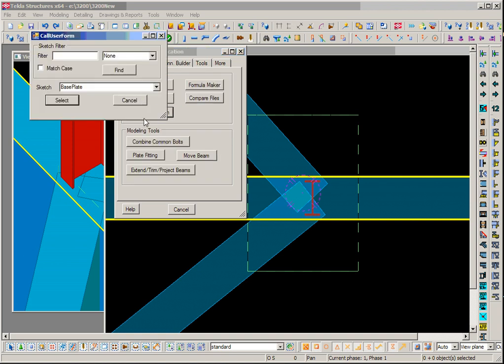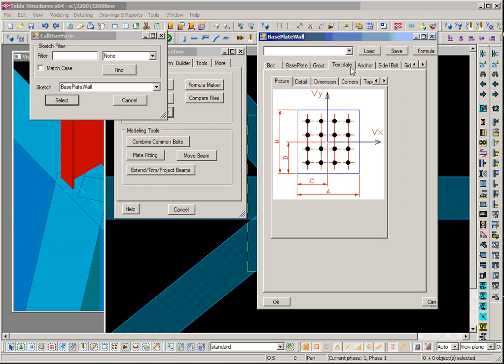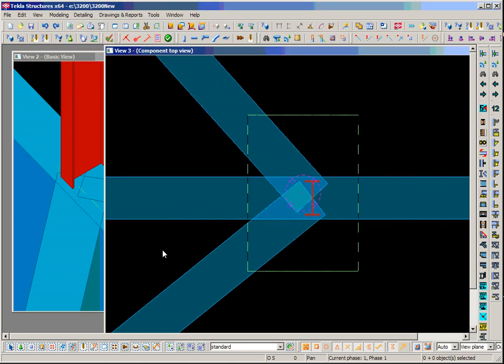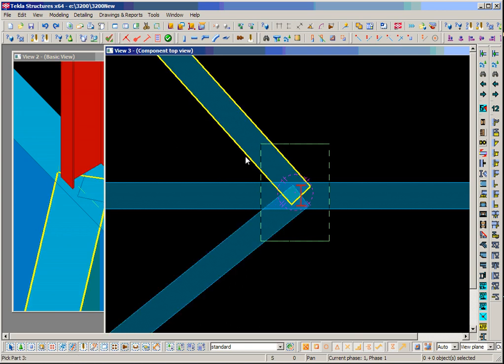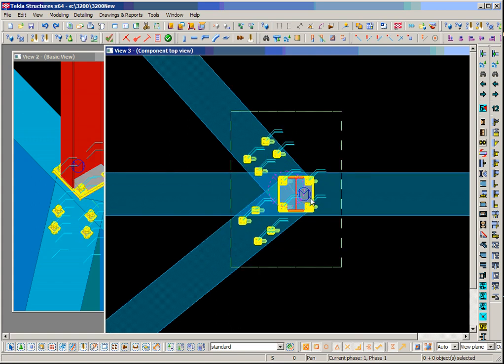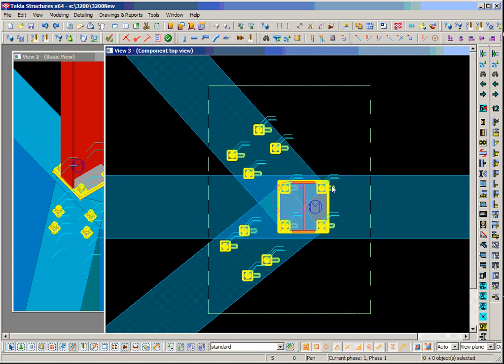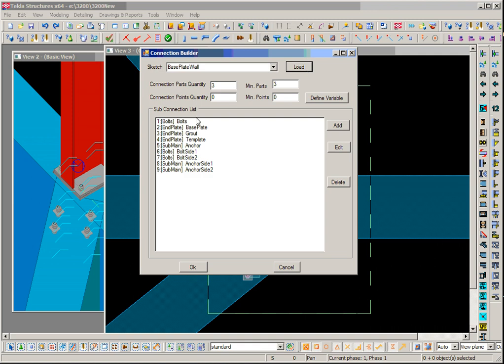Select the base plate wall. Just apply first. Let's select the column, side 1 wall, side 2 wall. Okay, we missed something. We need to go back to add a bolt to the base plate. Otherwise, they won't shift for the base plate.